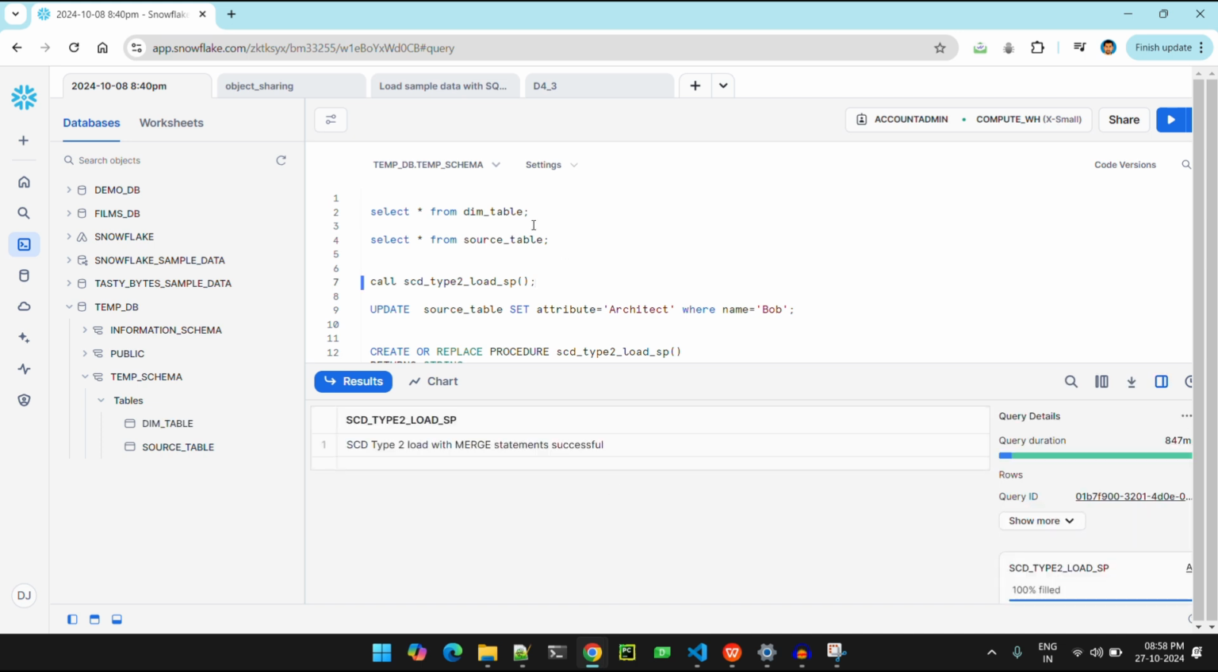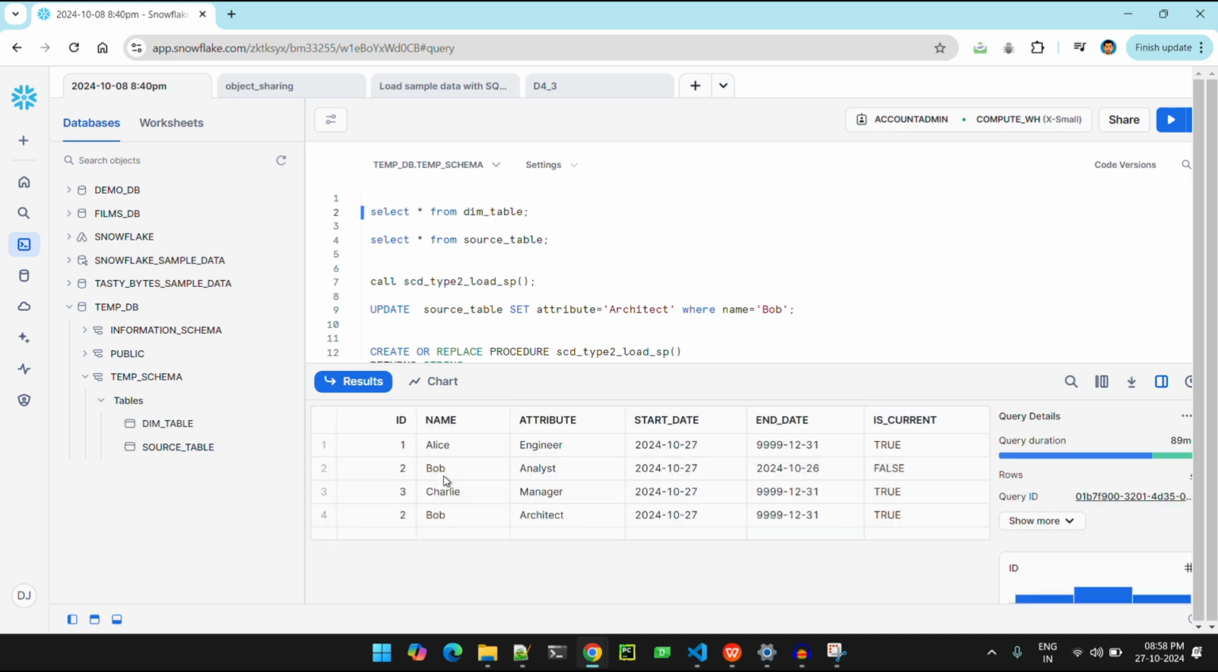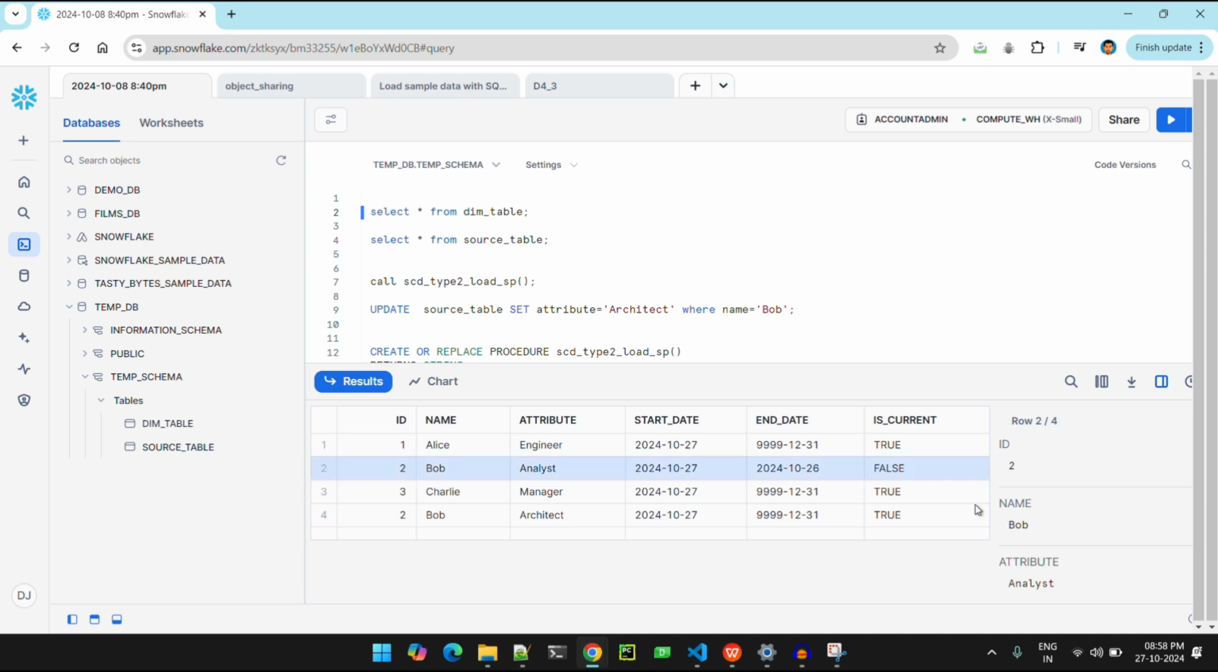Now I call the stored procedure and check my dimension table. Now you see Bob has two records in this table. One is the previously present one, that is Bob as analyst. Since I ran my stored procedure, that record gets its end date set to current date minus 1 and the current flag becomes false. The new record with the attribute architect is inserted with the end date as some future date and current equal to true.